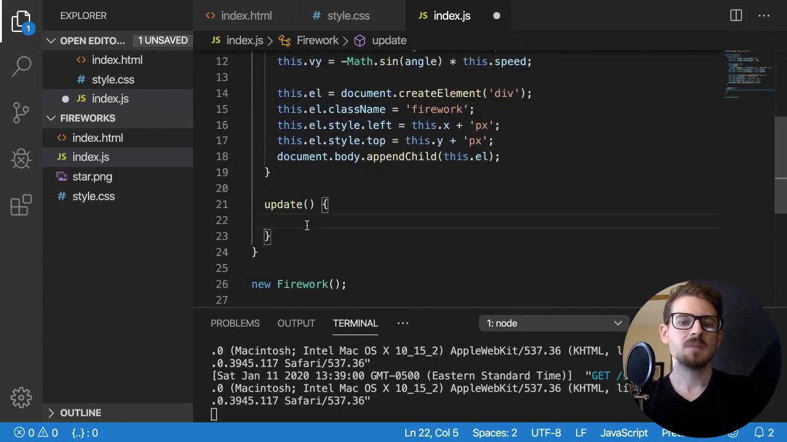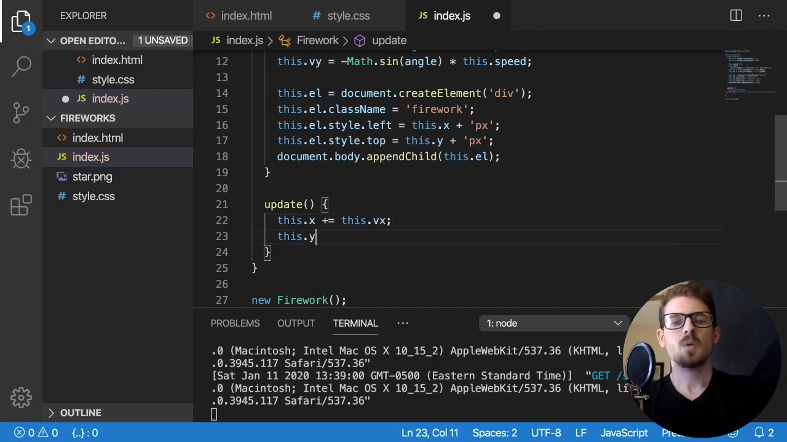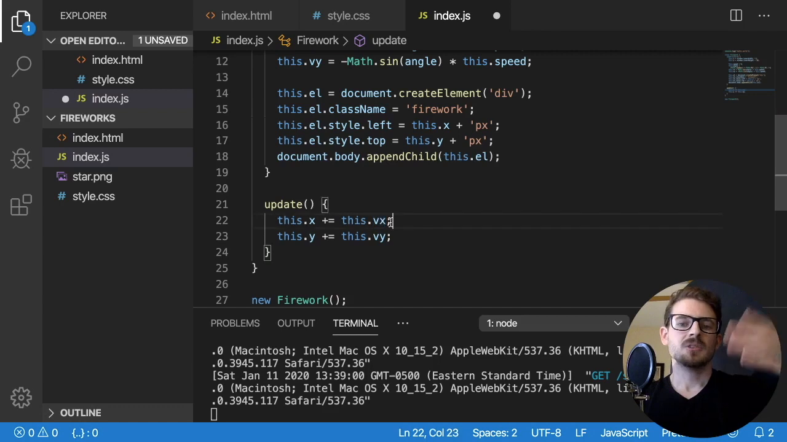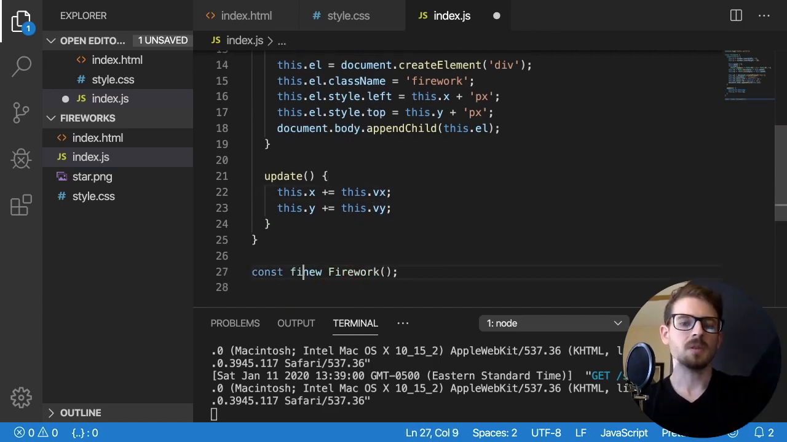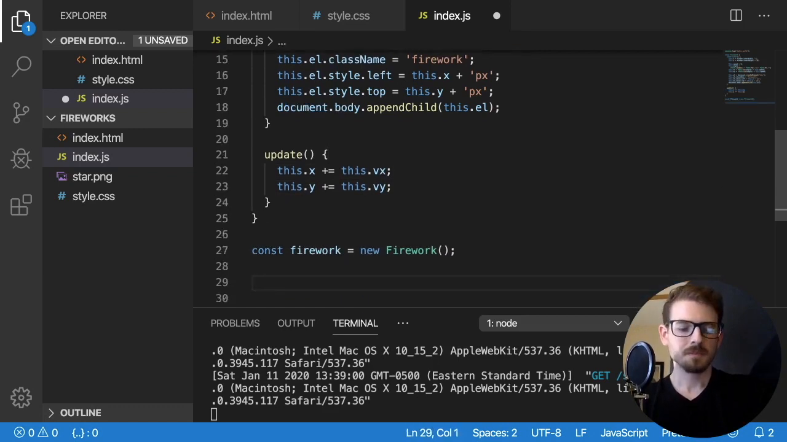And inside of this update method, what we can do is just say this.x plus equals vx, and this.y plus equals this.vy. So that will slowly increment it by a certain amount every time we call update. Now, let's just make this into a constant we can call.